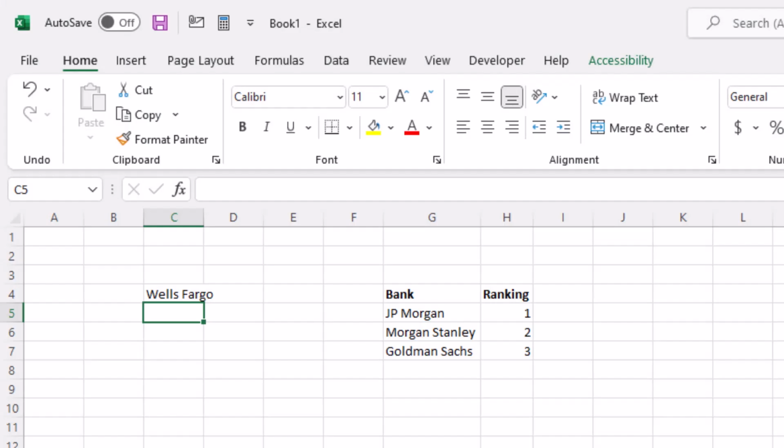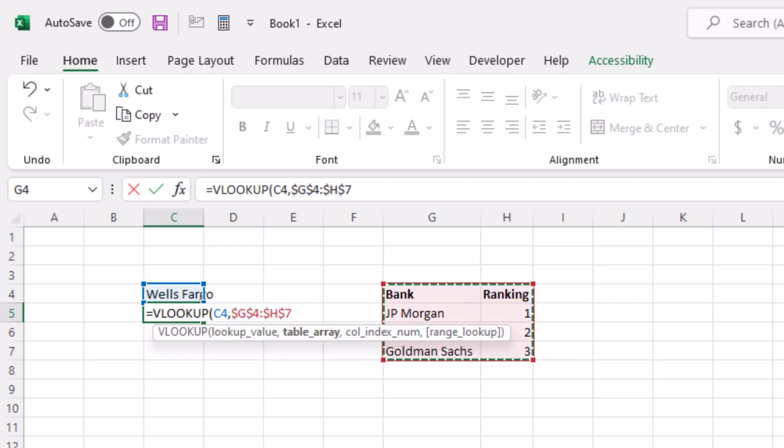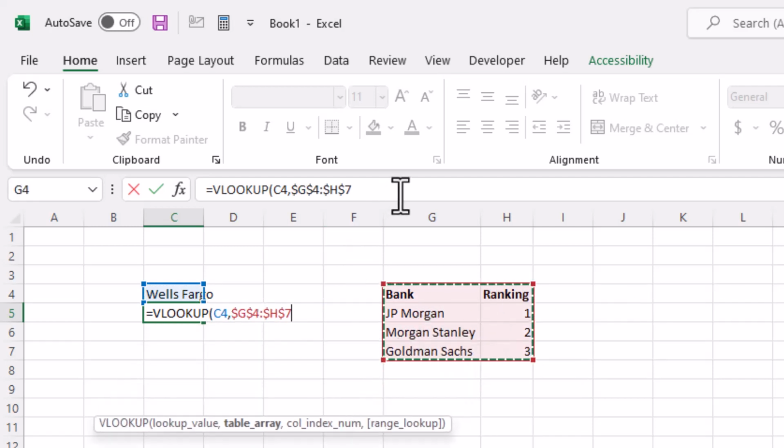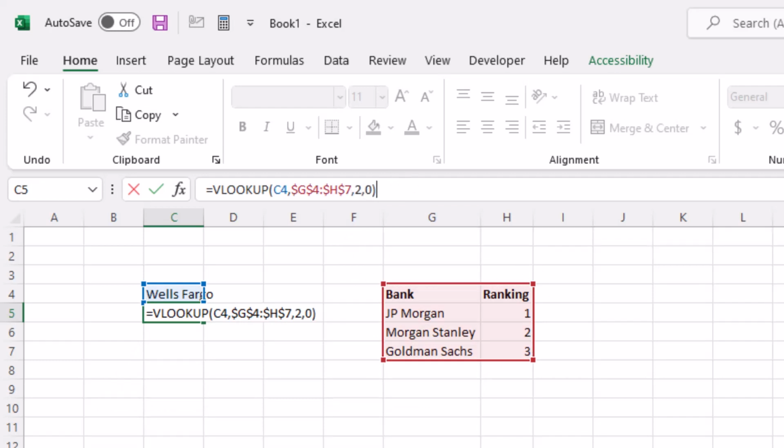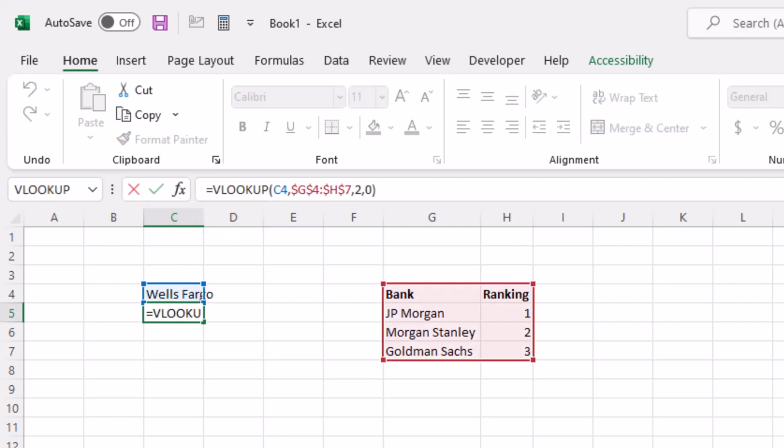Next, let's go with the infamous #N/A. This typically appears during VLOOKUPs or any kind of lookup function in general. Here, we're going to try to find the ranking of Wells Fargo in this list of banks. Let's get this out of the way. And you could see that when we try to find the ranking, it returns a #N/A because Wells Fargo is not in our list of banks. So a way we could solve this would be to implement an IFERROR function.